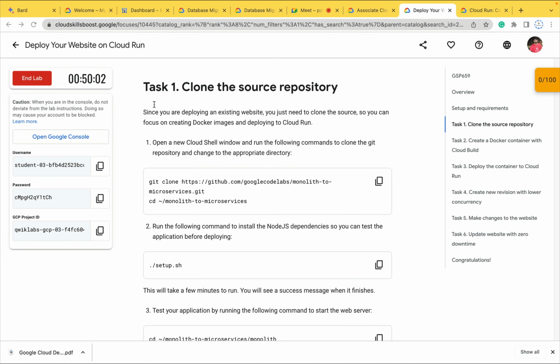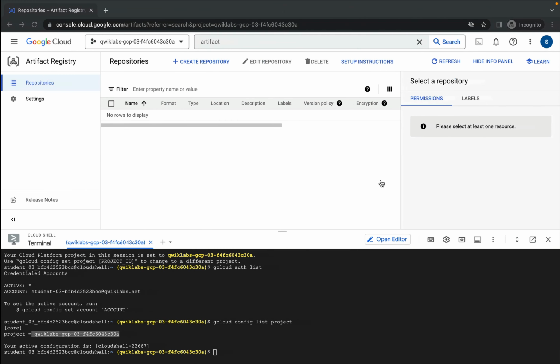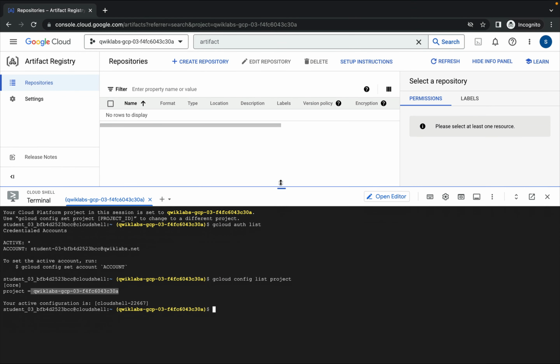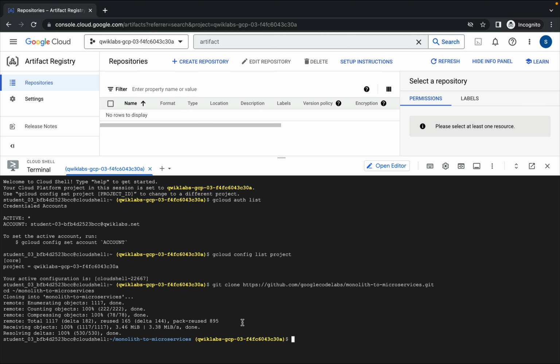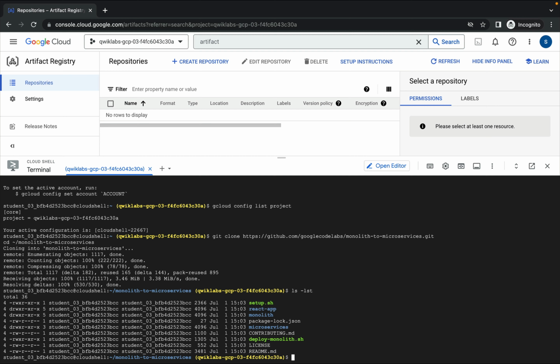Now task number one, clone the resource repository. This is publicly available code which we can clone with our Cloud Shell. I think you know how to clone the code, this is the basic thing. I cloned the code, which I just downloaded from the public repository. If I want to check the code details, how do I do that? Let me show you here.